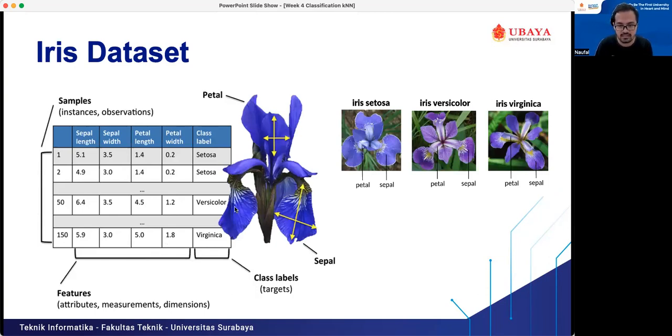So what is the iris dataset? The iris is a flower which has three types of classes: Setosa, Versicolor, and Virginica. So we can see that these are pictures of iris flowers. We have petal and sepal. The petal is the flower part in this position, and the sepal is in this position. So we have two types of flower parts here.